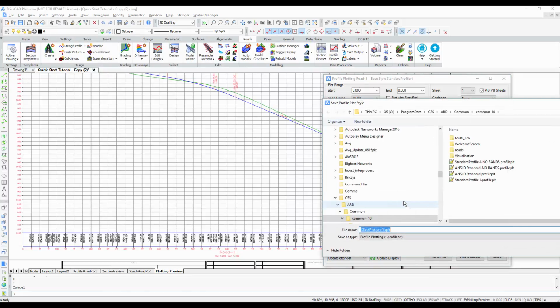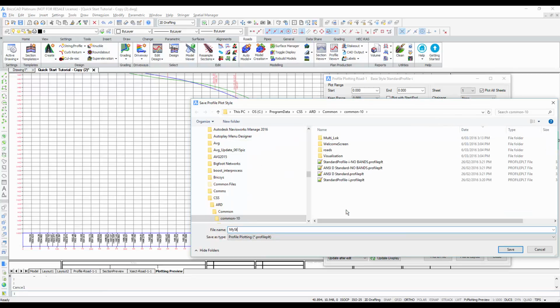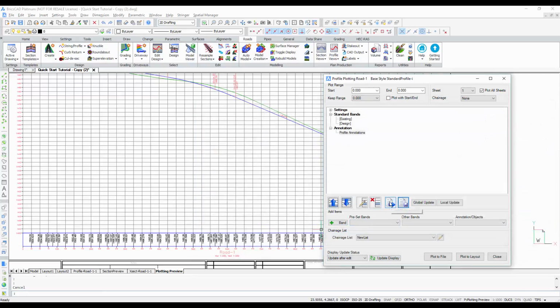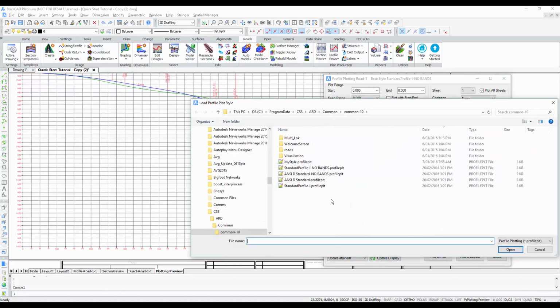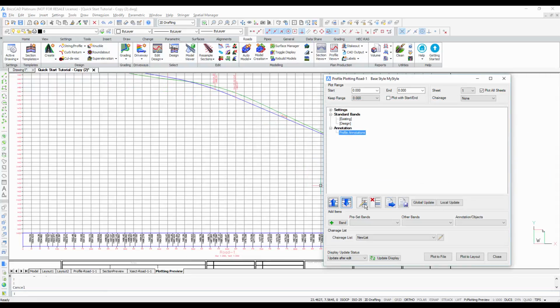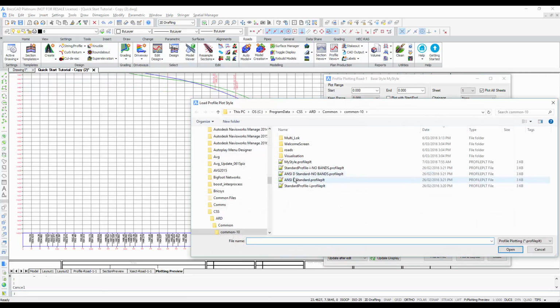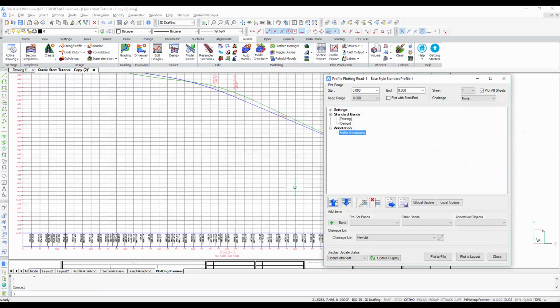When you set up a plot to your liking, we strongly recommend saving this to a plot style. Then you can apply the plot style on any road or on any job and you're ready to go to print. If you save the plot style with the name standard profile-I, then this will be the default plot style applied on any new roads or new jobs.